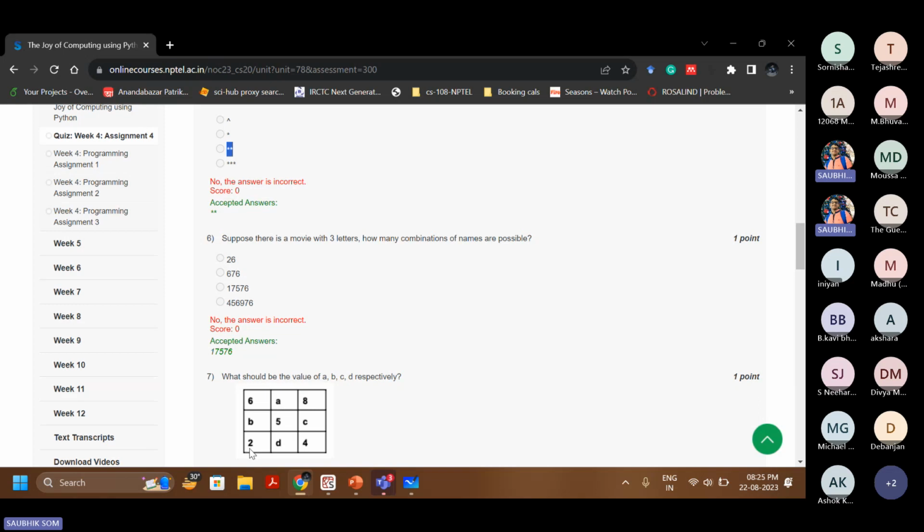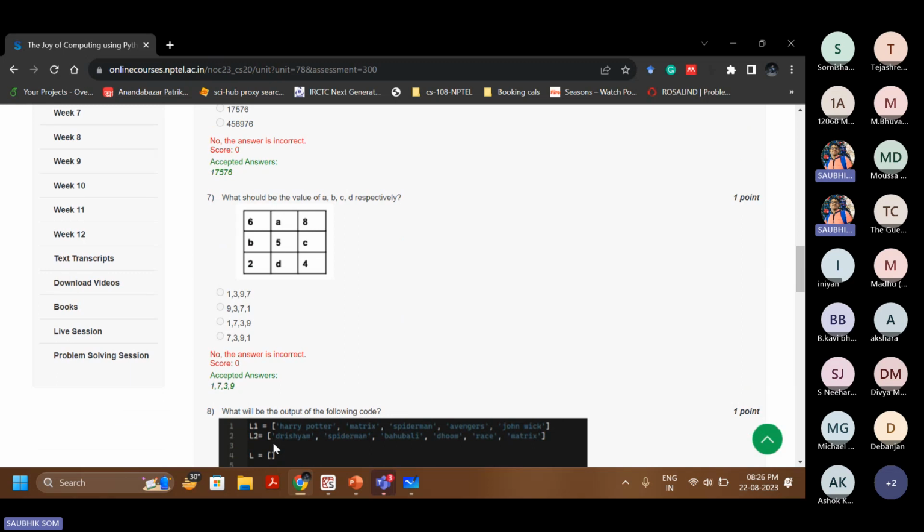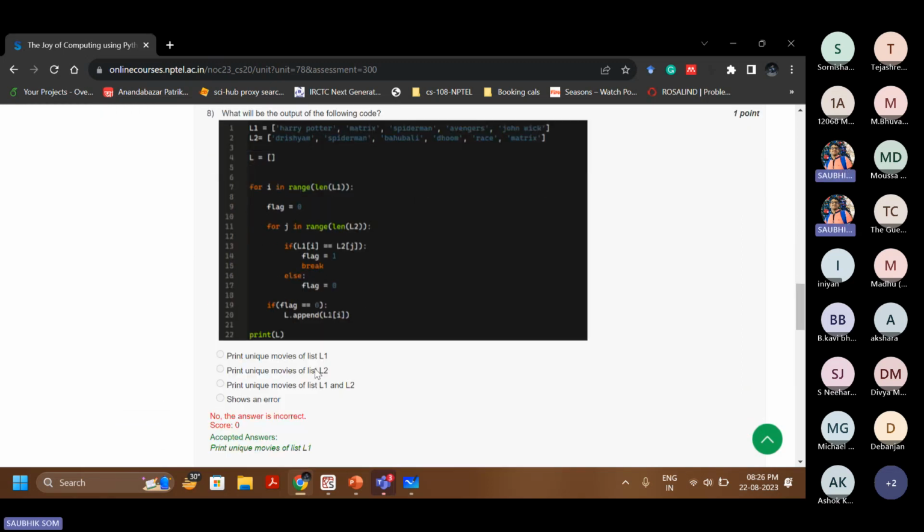If this is 1, so 8 plus 6 is 14, so 15 minus 14, this will be 1. 6 plus 2, 8. So this will be 7. So 1, 7. So 7 plus 5, 12. So this will be 3. So 1, 7, 3. And this will be 4, 2, 6. So 9. So 1, 7, 3, 9 will be the correct answer. Okay. This I have solved today.